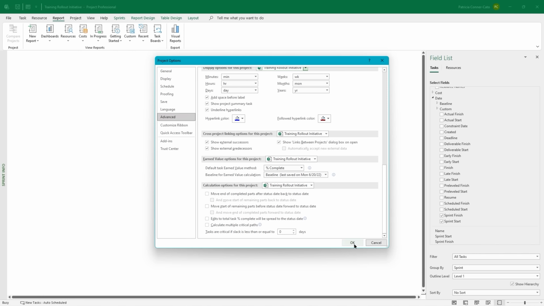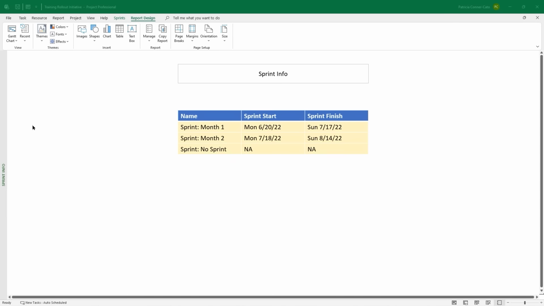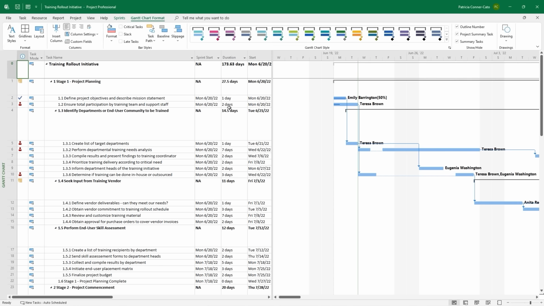And I'm going to just click OK to get out of project options. You may have noticed when you're in a report, your view indicator on the left is not active. It just simply shows the name of your report. And we want to get back to Gantt chart view. So on the Report Design tab, they have Gantt chart as the first button, and we can click the upper half of that to get back into Gantt chart view.